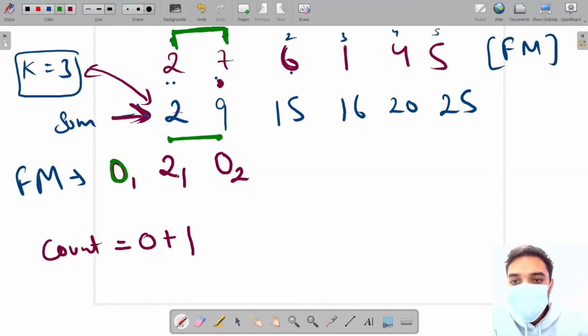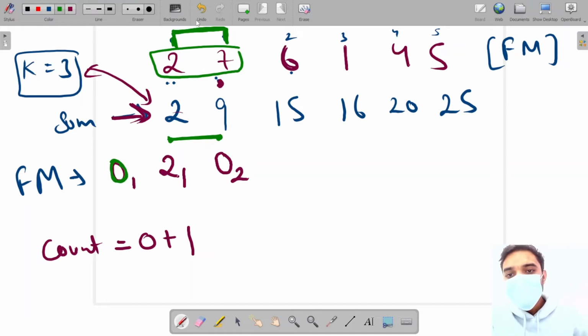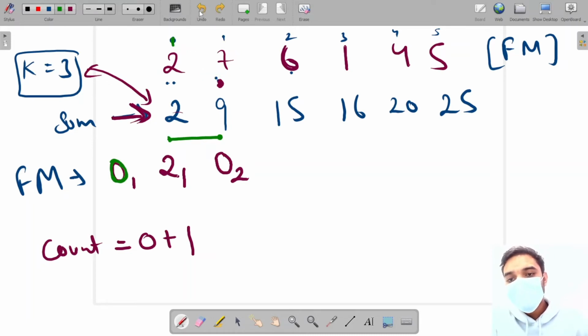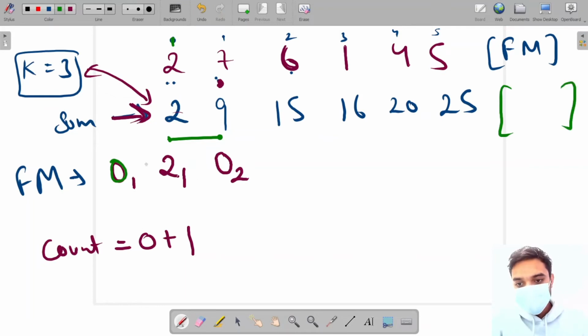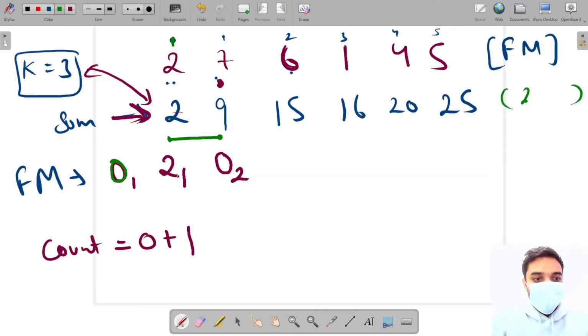When I sum 2 plus 7, it is 9, and that is always divisible by 3. So one subarray I got here, and through this map I got this answer. One of my subarrays is 2 and 7. Let me write it like this, 2 7. After this, I'm going to check this again.